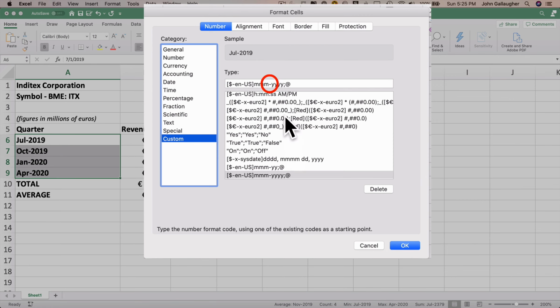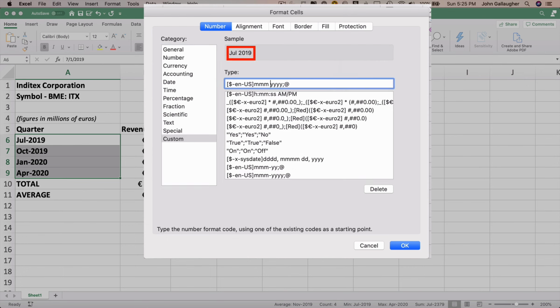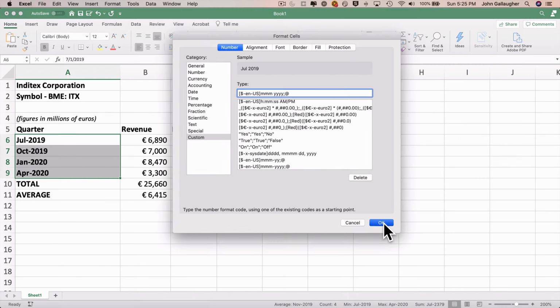So let's see what happens if we remove the dash between the M's and the Y's and replace that with just a blank space. Hey, the sample shows that that's exactly what we wanted. No dash, but a space. So we'll select OK, and our dates look even sharper.